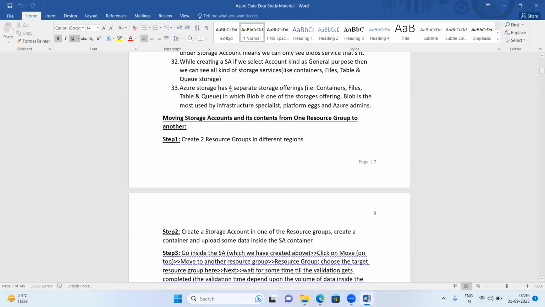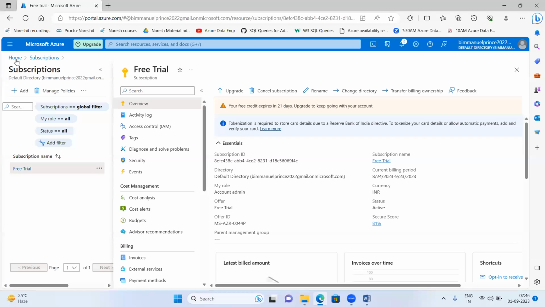Okay, guys. So what happens here? Sometimes in your project, it does happen that they will ask you to move the resources, like storage account and all these things, from one resource group to another resource group. It's very simple only. How can we do that? I'm showing it to you now. I'll go to home.